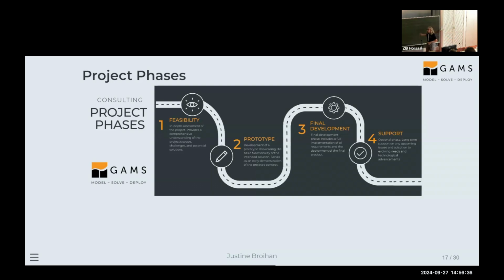And we've seen this also today. So then there's this prototyping phase where you go back. It's a fast forward loop. Go back all the time until you've hit the final development stage. And in the end, the support phase, the long-term support phase.